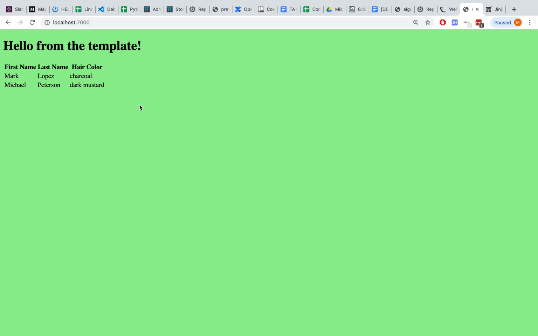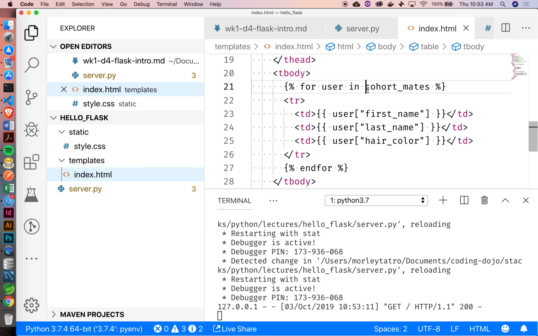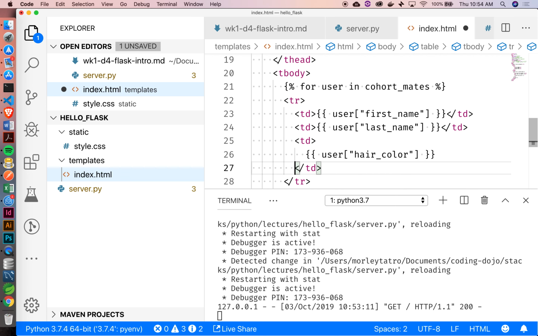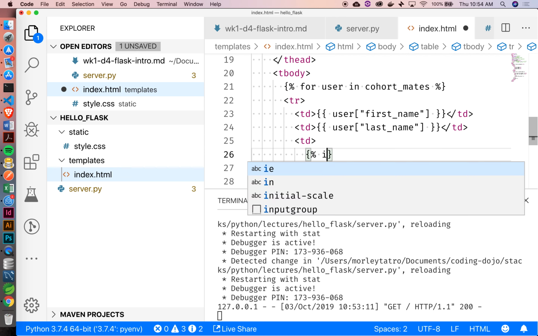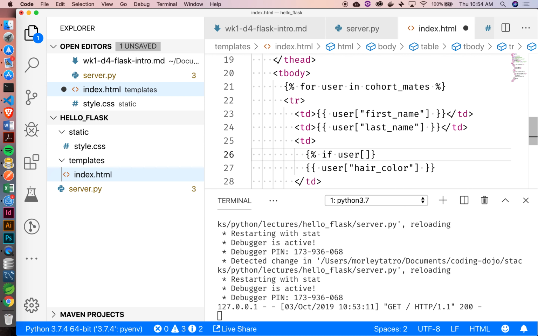So there's another thing that I can do to control the structure as well. Like, what if I had some sort of a condition? Right. So what if I only wanted to display someone's hair color if they had, what was it, dark mustard? So we go. All right. So I could do that inside this. Let's just connect this here. So let's say I'm going to go like this. If user hair color, let's give me some autocomplete there, equals dark mustard.